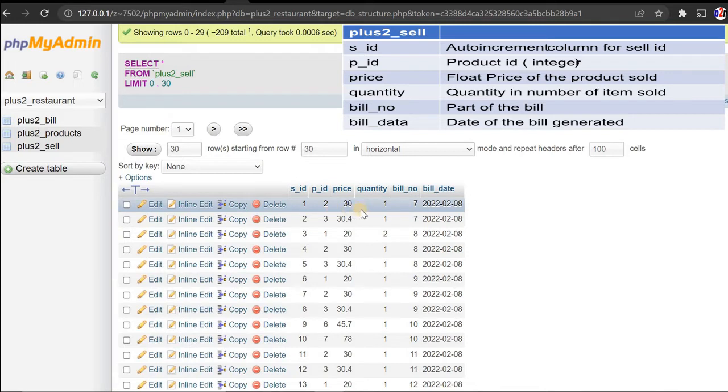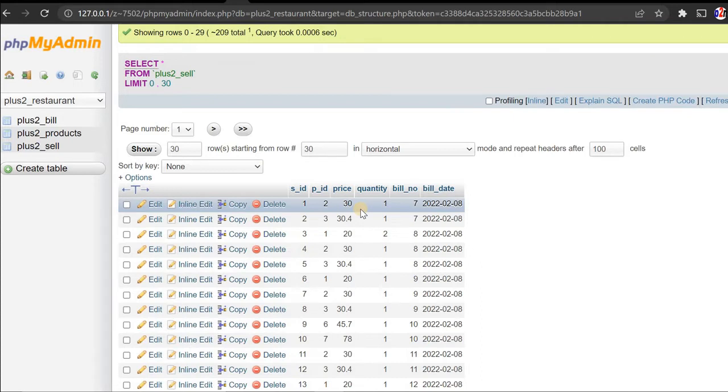Now you can ask why I am storing the price here, because it is already there in the product table. The reason is that the price of the product may change after that particular sale time. What the price was, we must store it. It is 30 rupees here, but tomorrow it may be 35 rupees, but we cannot charge that again on the previous bill. So it is 30 rupees here.